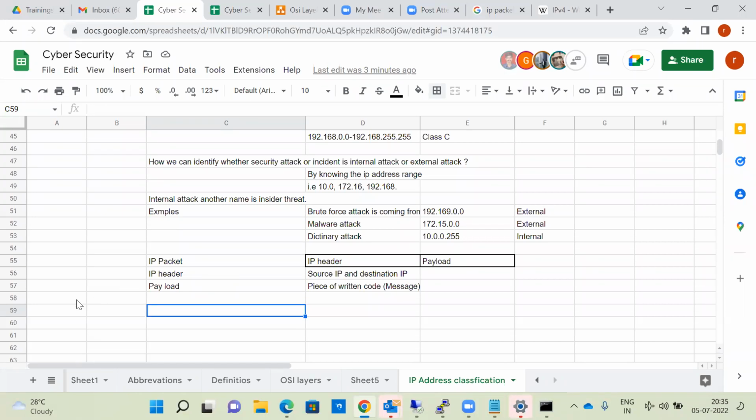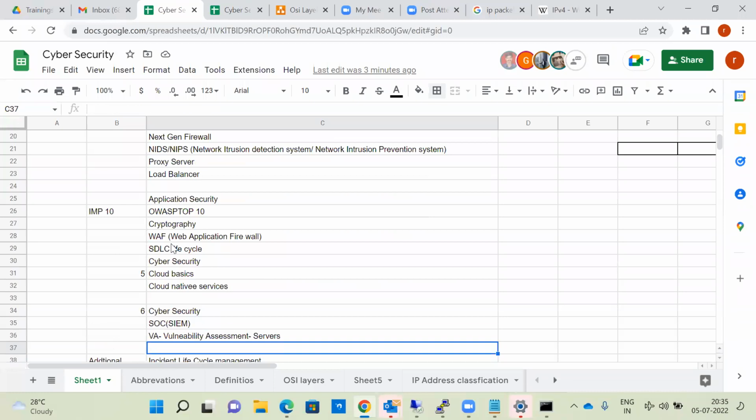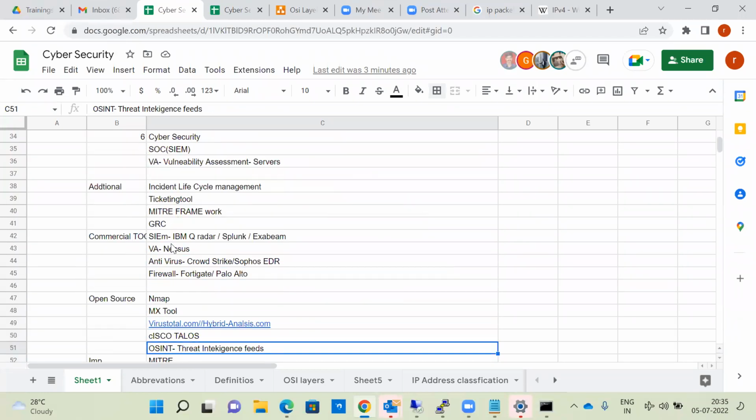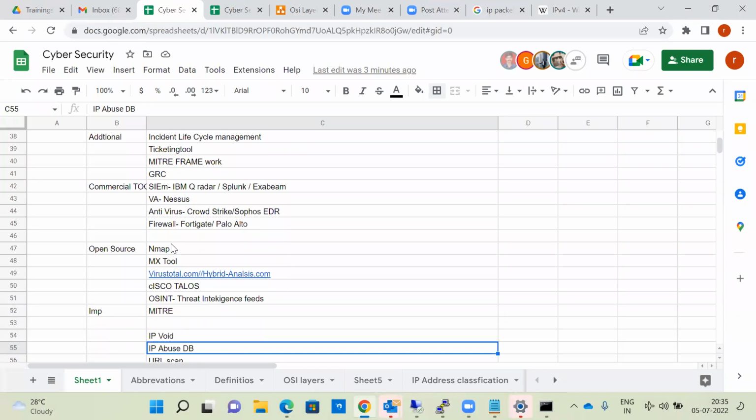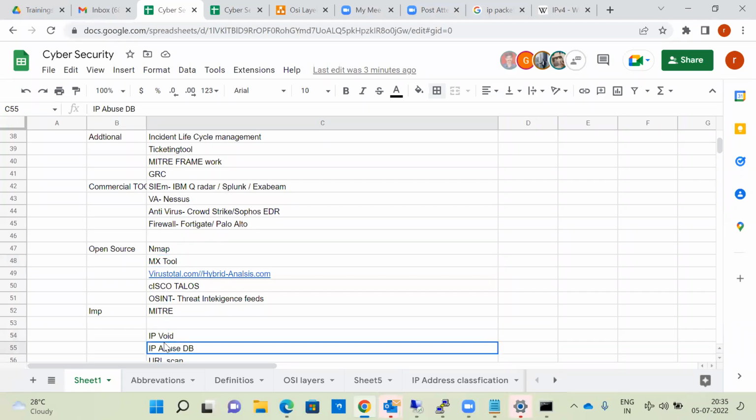We have a couple of tools, as per the training topics. You can see here a couple of tools I provided: checking the reputation, checking the domains, checking the hash values and files. MX tool. Next one is IP wide, IP abuse database. So why do we use all these tools? To check the reputation of the IP whenever any attacker is trying to do an attack. Obviously that alert has an IP address. Someone is asking whether the alert has the IP address or not. Yes, it has the IP address. So we have to take that particular IP address, then go to MX tool, IP wide, IP abuse database, virustotal.com, and so on.